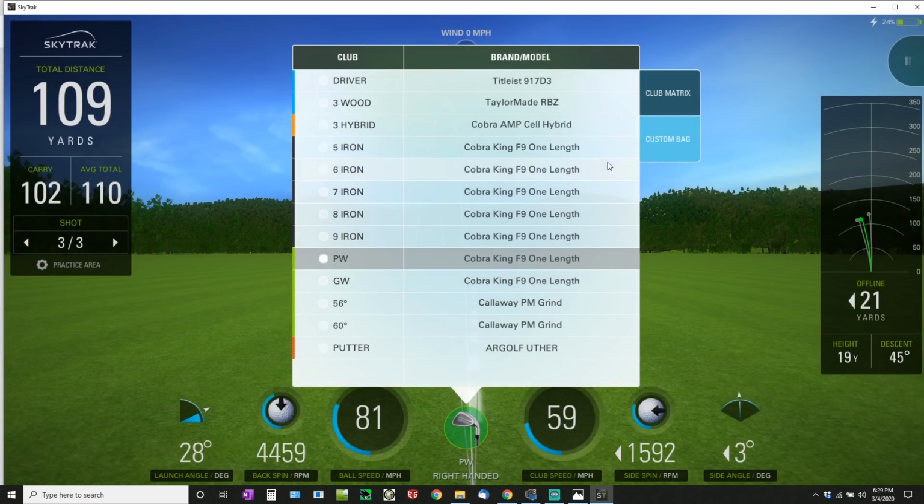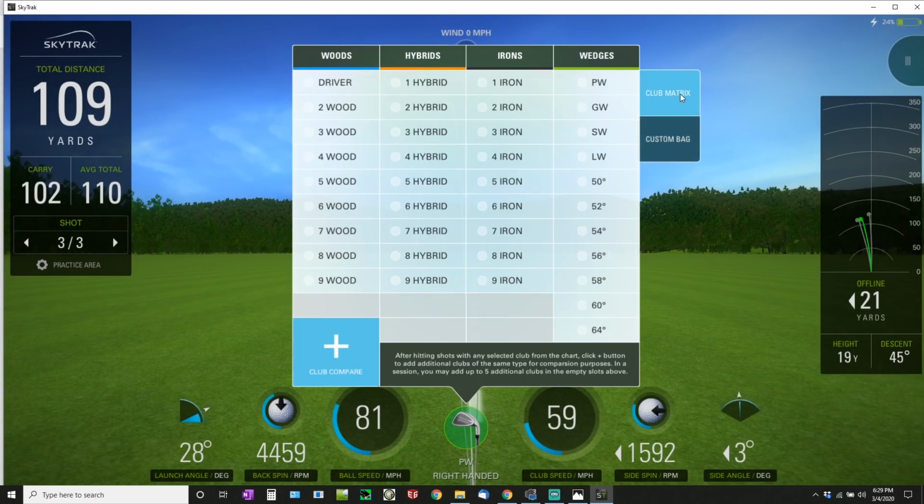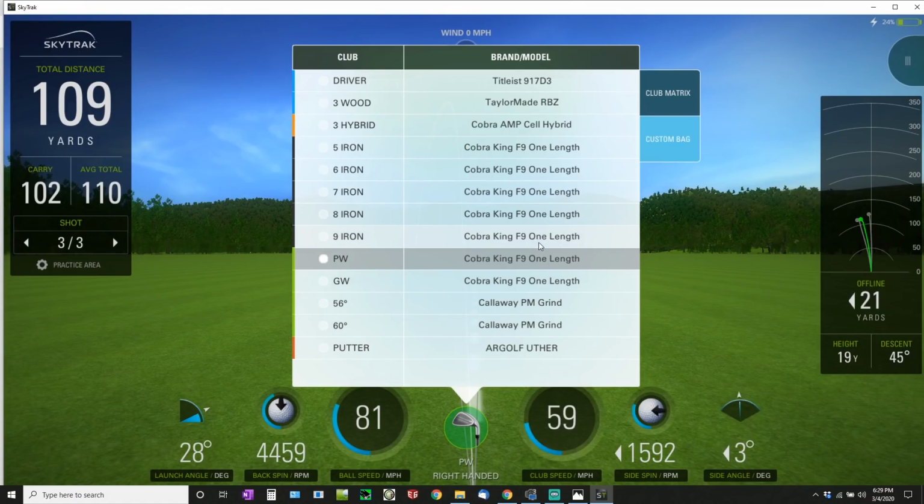So that's going to be a really nice tool and a way for you to be able to compare different clubs and give them different names and things of that nature that you'll be able to do moving forward. So I do like that feature. And if you go to Club Compare, it still has a traditional way to do it, but you're going to have your custom bag now and be able to name your clubs individually, which is going to be a really nice feature. So I like that feature a lot.